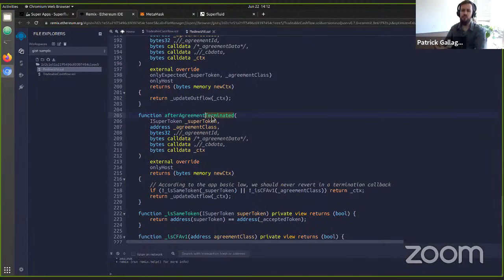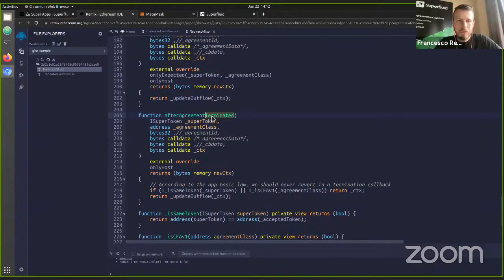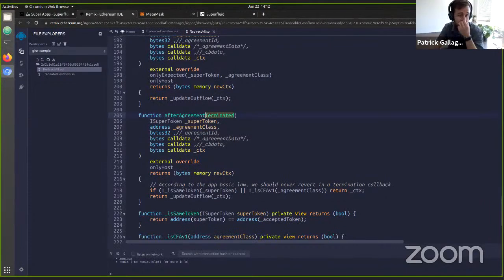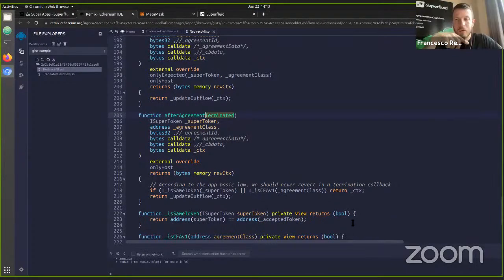Is there an agreement terminated callback for IDAs, for instant distributions? Yes, if you're using the instant distributions, you can still use the callbacks. They work exactly the same way when you create, update or terminate the flows. One of the arguments, if you look at the callback, is agreement class. The agreement class is going to tell you what kind of agreement it is, because with Superfluid you have more than one. The basic one is streaming, which we call the constant flow agreement, or CFA. But there are also others.